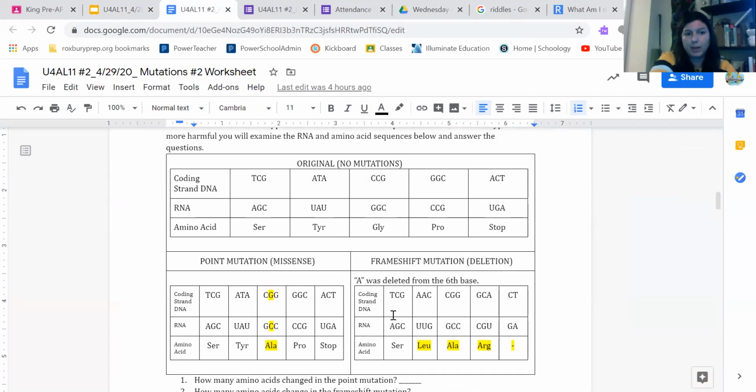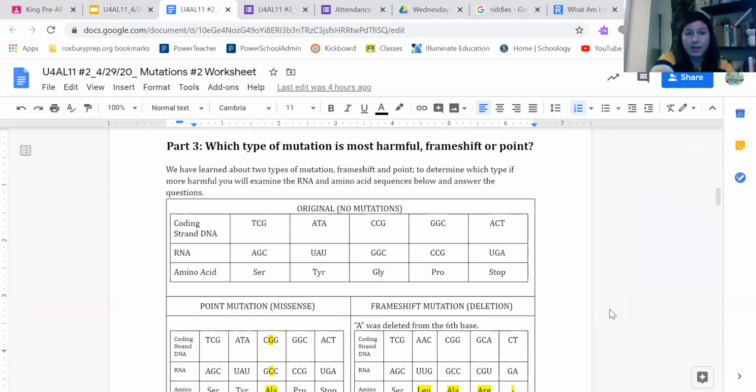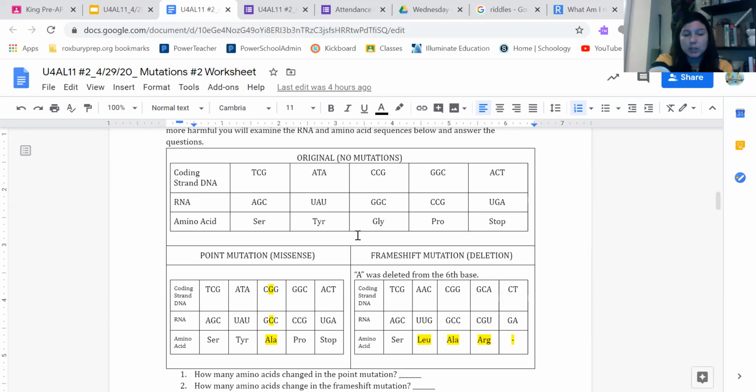In this part, your goal is to figure out on your own first, before I tell you, what type of mutation is most harmful. I have given you the original. So let's just say we're looking at typical normal DNA. This would be our normal coding strand of DNA. This would be our RNA that matches TCG, matches with AGC. And these are the amino acid sequence that would be made to create our protein. So those are the typical.